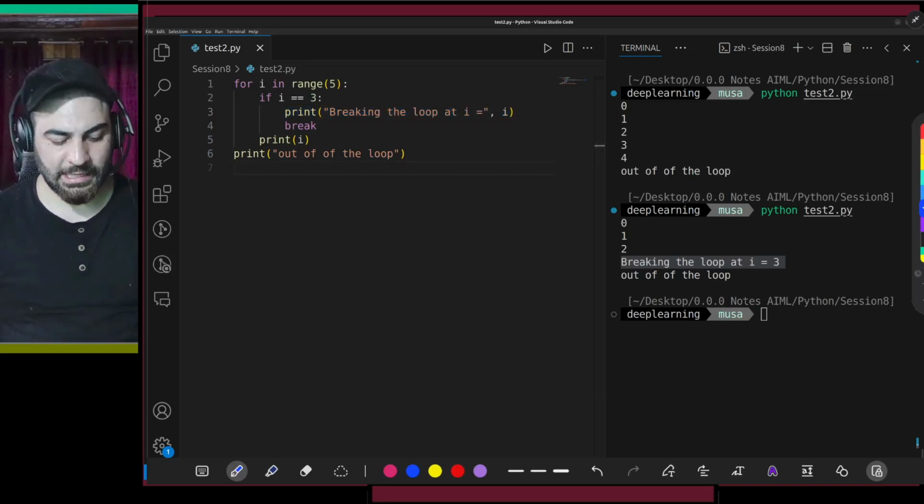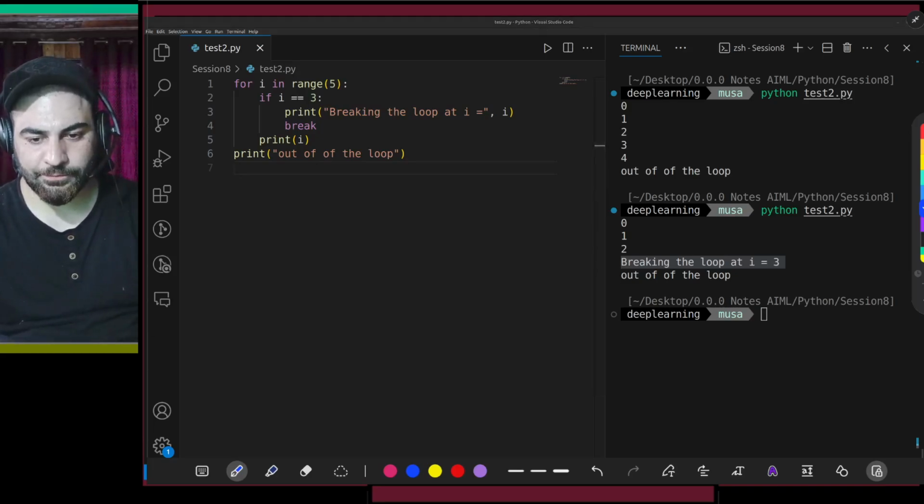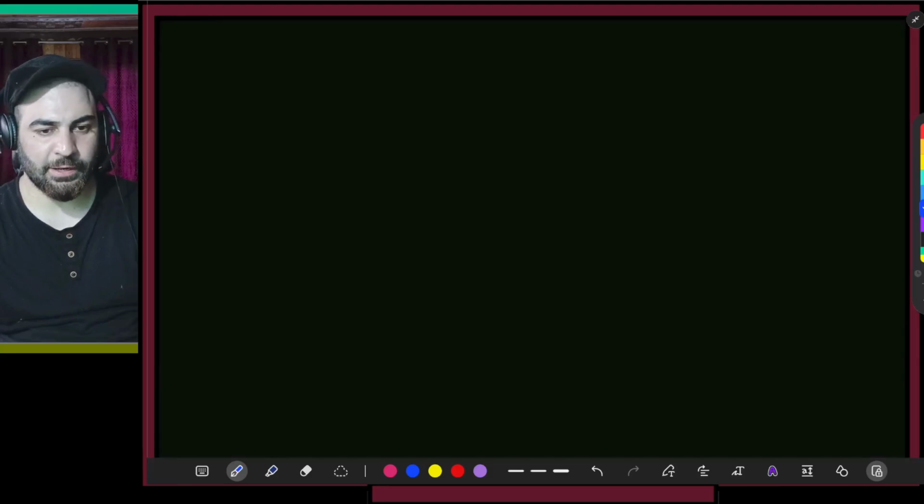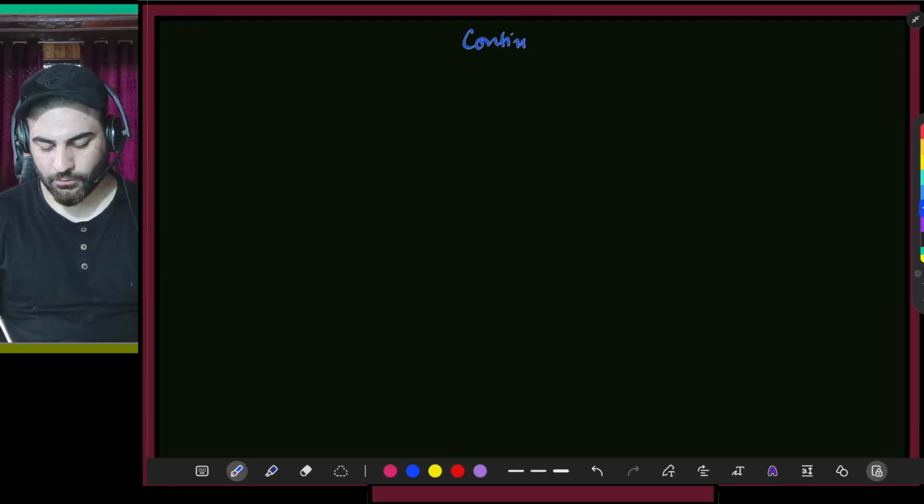Then there is the second statement which is called continue. Is the break clear for everyone? Any questions on break? Okay, now let's have this statement which is called continue. Continue basically means skip a thing.